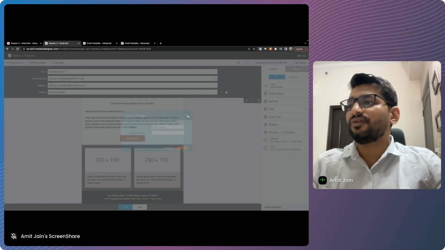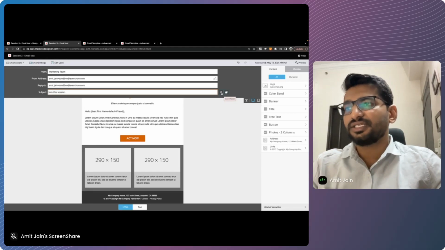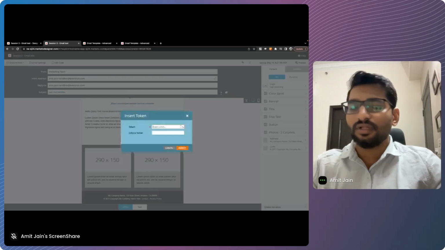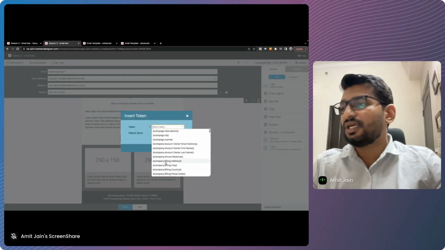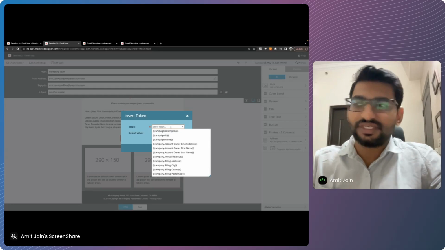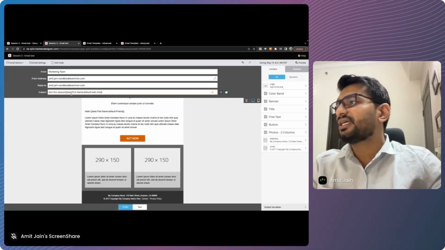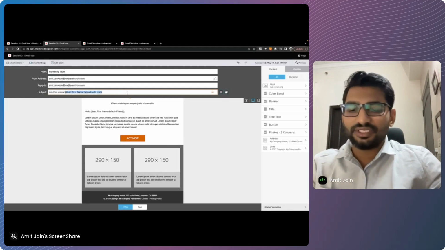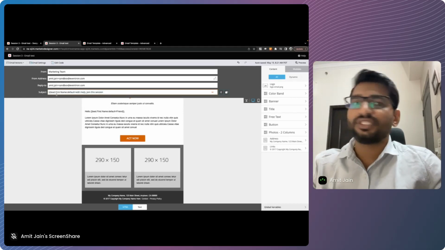So what I can do is click on this double curly braces icon here. It says insert token. If I click on that, it will open up all the fields that we see in Marketo, whatever is there. So I can just say first name and choose that. If I click on that, it will insert that token. I can just put it in front and say lead dot first name, join this session, right?